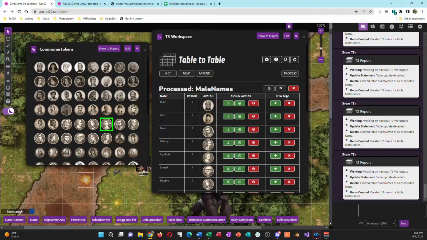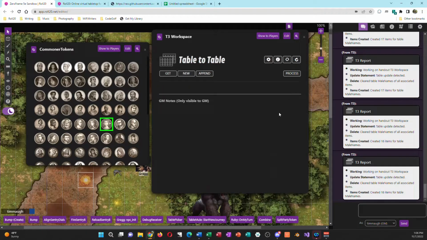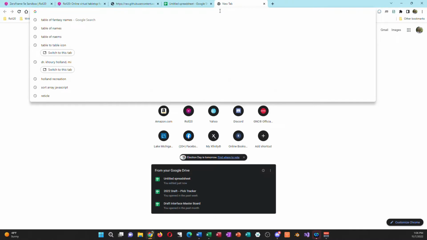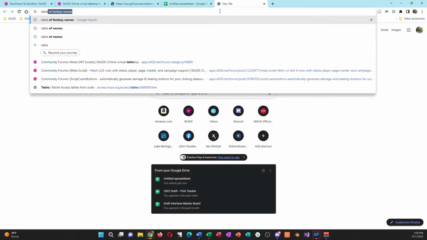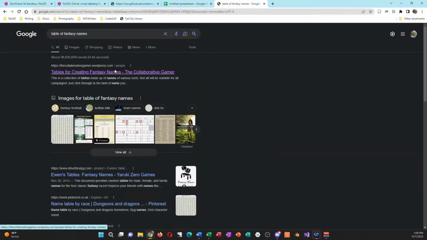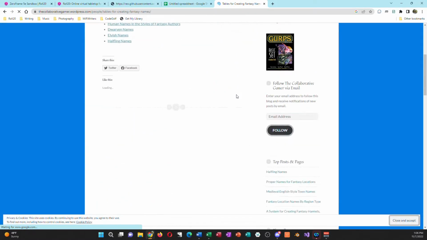So let's really quick do a workflow of wanting to create a new table. Let's say I wanted a table of surnames. Here we go. Let's do their table of fantasy names. Here's one I've visited before. How quickly can we do this?